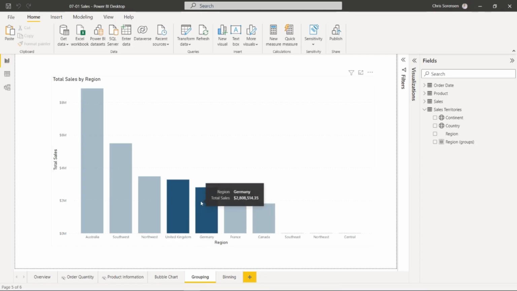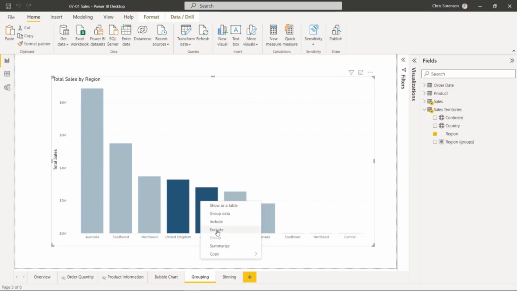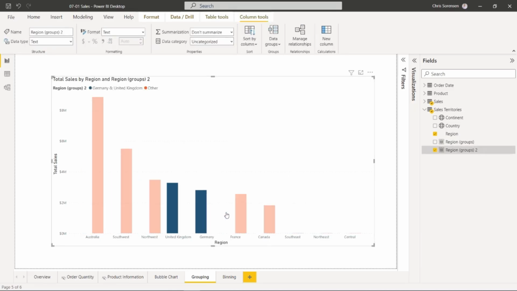And what if I wanted these two presented together? I could right click on this after I've chosen those, and I can go here and say group data. What that's going to do is go ahead and group that data into a group called Germany, United Kingdom, and all the other data points are referred to as other. So that's what I can do by default. So I'm just going to go ahead and delete this.